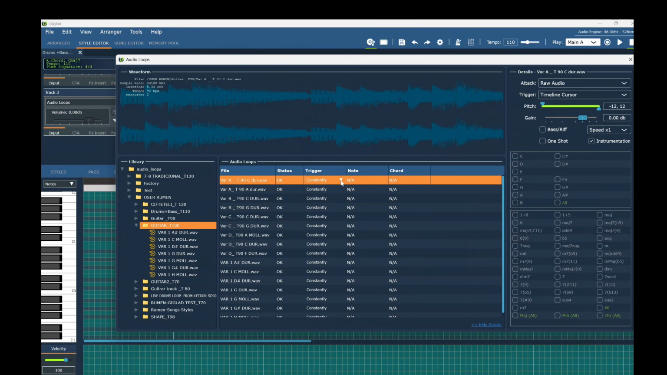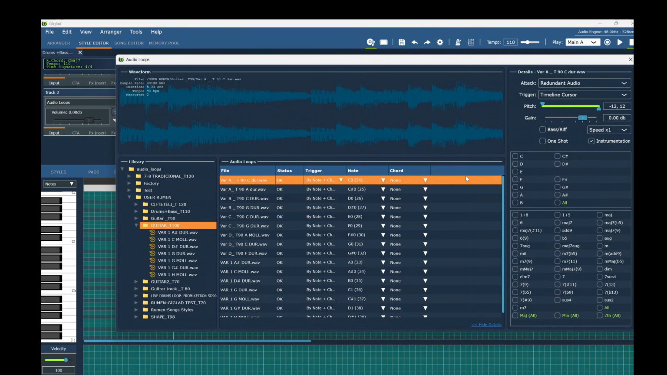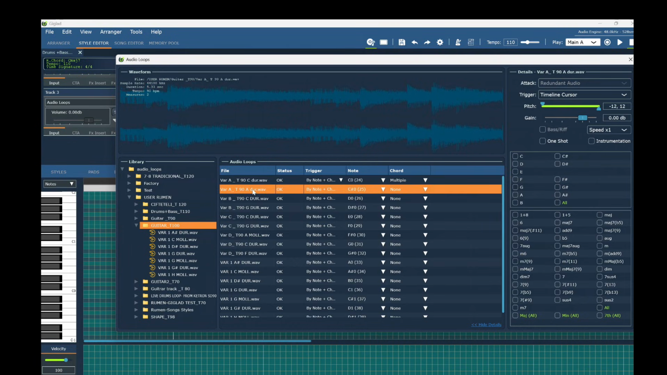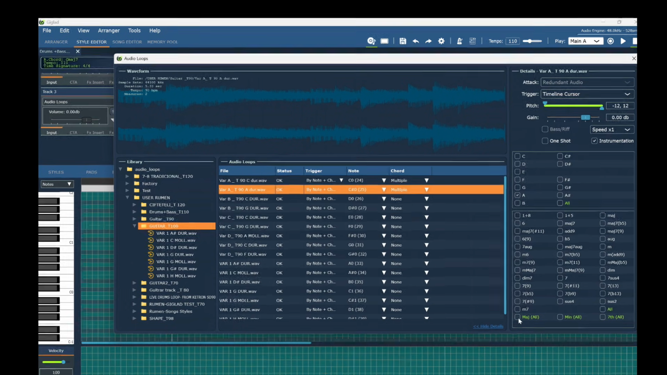As you can see, I already have many different guitar phrase variations. When adding phrases to a style, it is a good practice to choose at least two, for example, one major and one minor. In this case, I will use 3 or 4 to make it more clear.